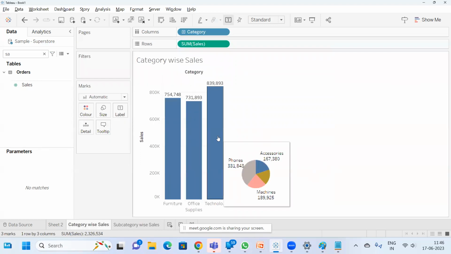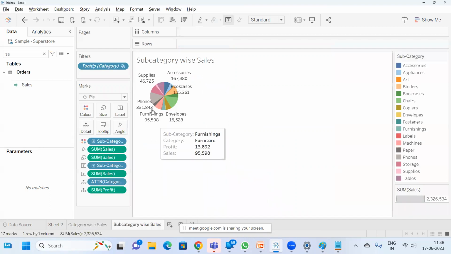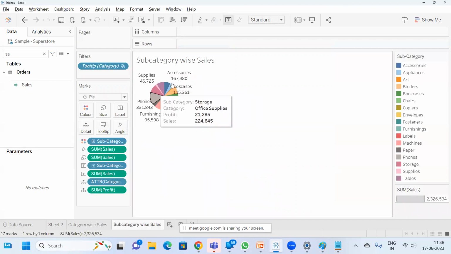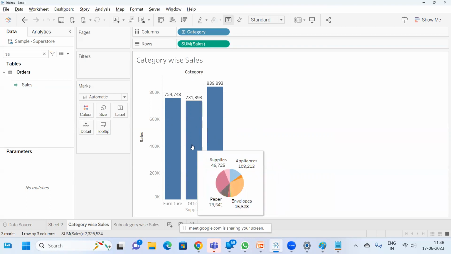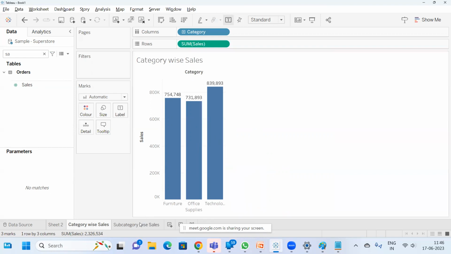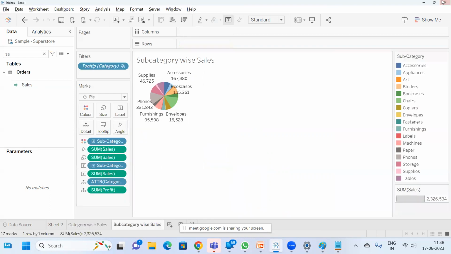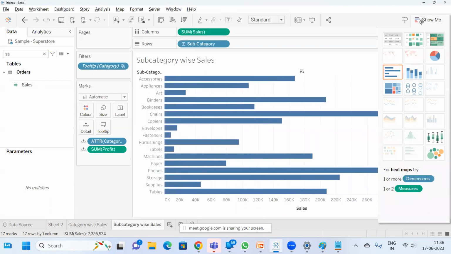But when you hover on technology, what is happening? It is filtering on technology. So here you have 17 subcategories. But for technology, you will have 4 or 5 subcategories only, right? So it is filtering on that, and you are able to see only the pie chart related to technology. And when you hover on office supplies, you are able to see the pie chart related to office supplies. So instead of putting this pie chart, let's make it a bar chart so that it is visible.